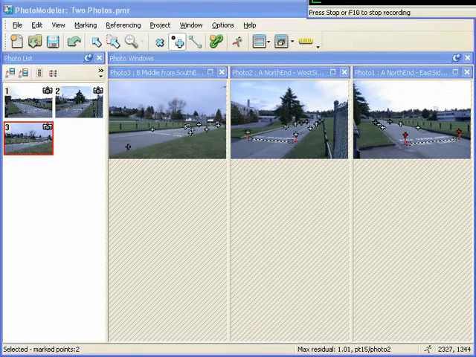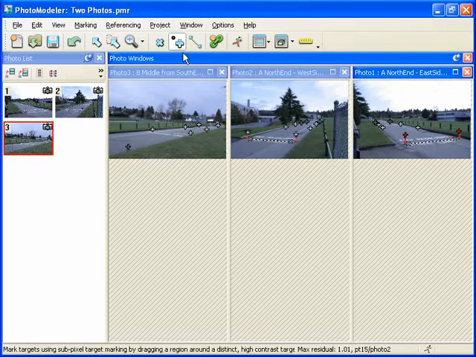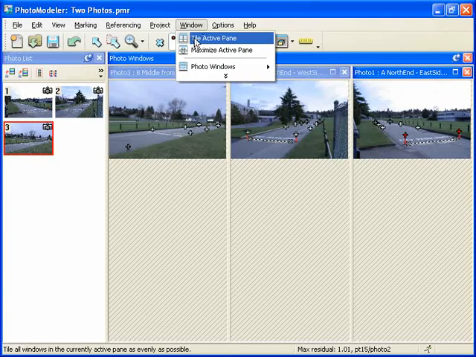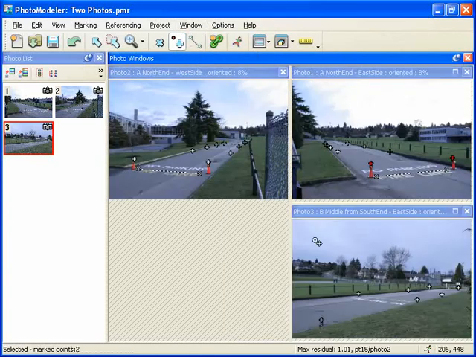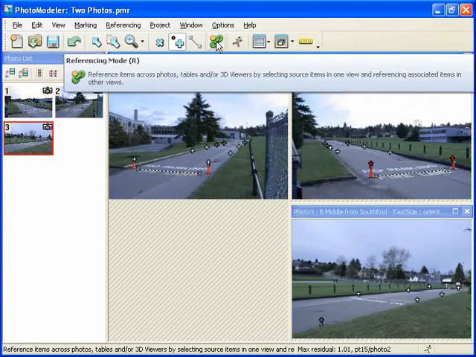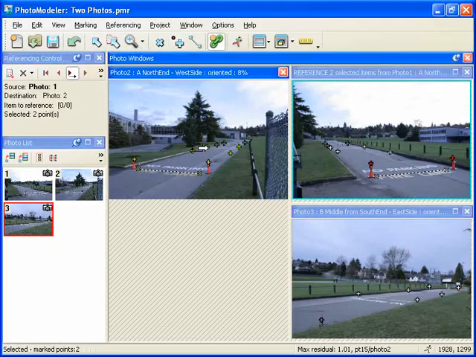We go to Window and Tile to rearrange the windows in an easier format to use. Switch to Referencing mode. By default, points on photo 1 are already selected. This made it the source photo. We go to Clear Source and click on this mark, which will make photo 2 the source photo now.